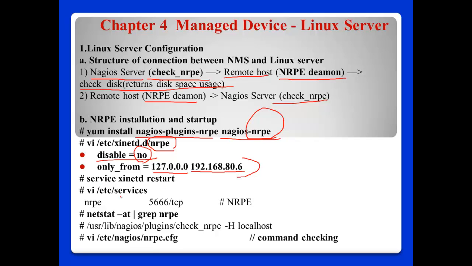And next, open /etc/services, and we need to register the NRPE service with the exact protocol and port number like this. Normally, NRPE uses this port number, 5666. And after that, if we check this service by the port number, then we can see this port is open. And after that, run check_nrpe -H, the capital H, and the localhost. Then this one will check whether the NRPE service is working and running or not.